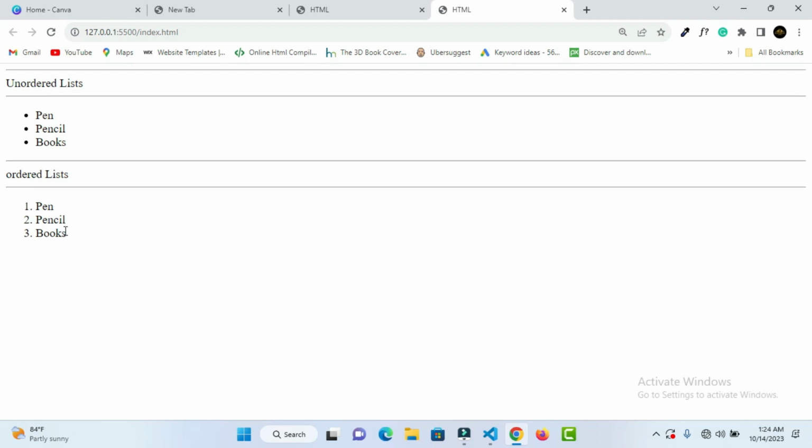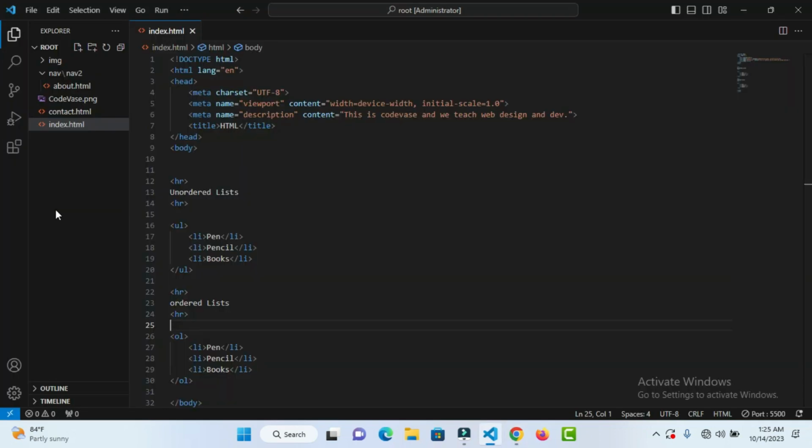So depending on what you want to achieve, if you want to list your items with bullet points instead of numbers, you make use of an unordered list. But if you want to number your items using numbers or Roman numerals like IV, and so on and so forth, if you want to make use of that kind of numbering, then you have to make use of what? Ordered list. So guys, this is what we call ordered and unordered list items in HTML.